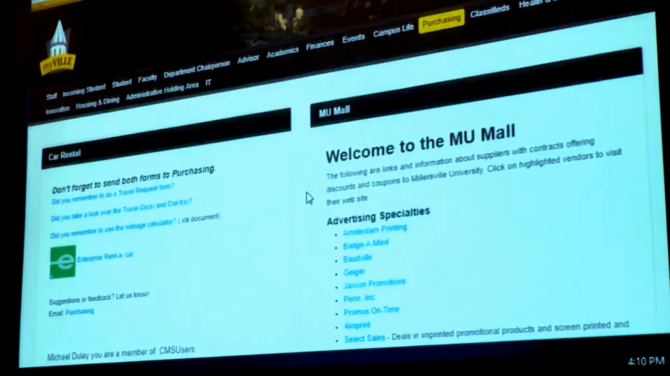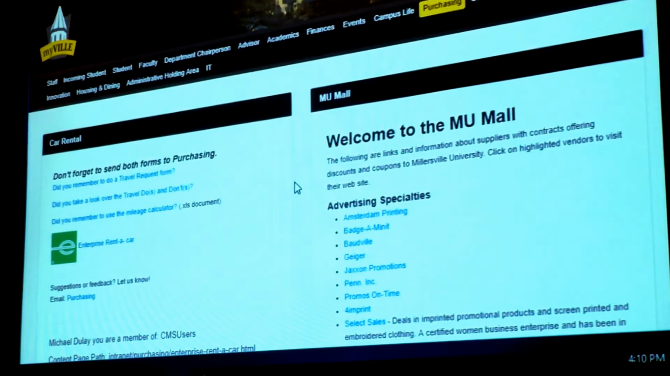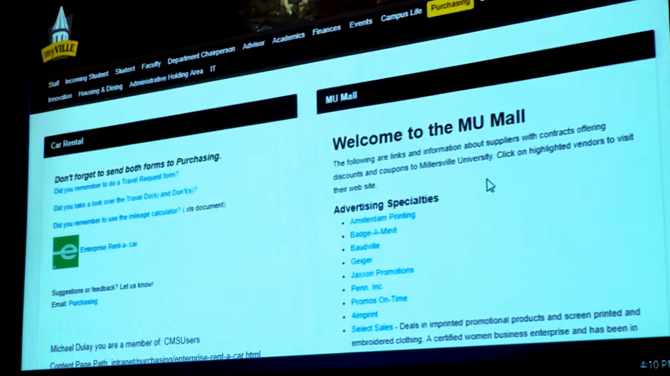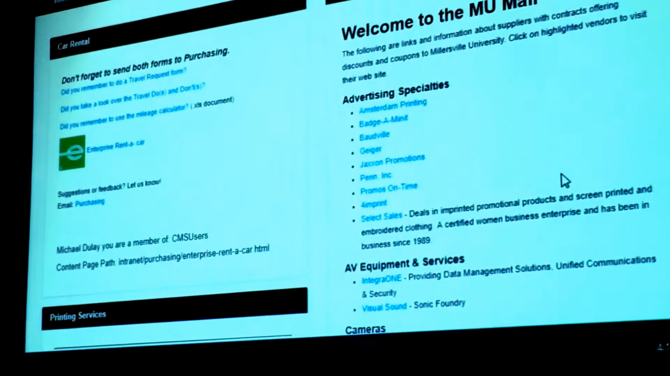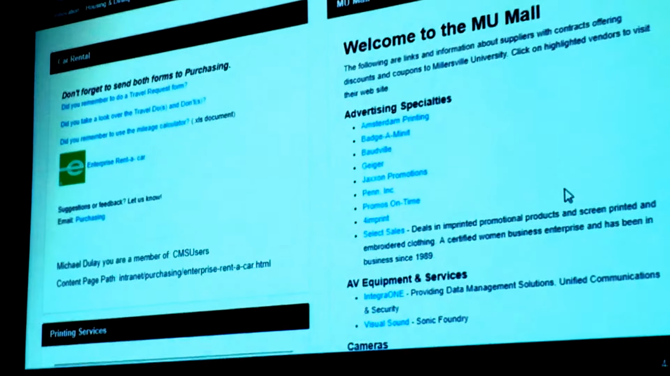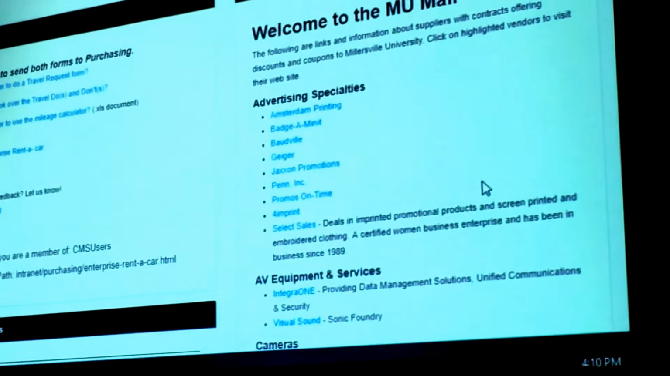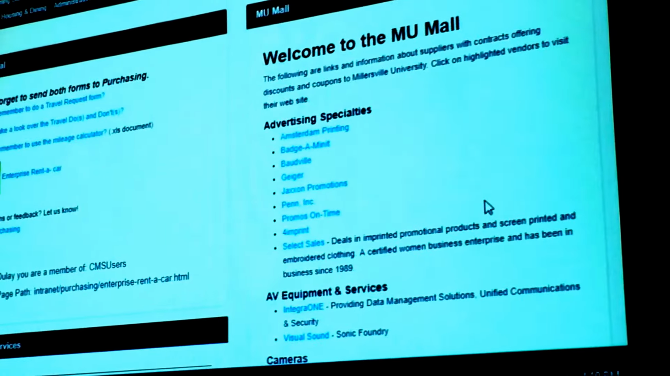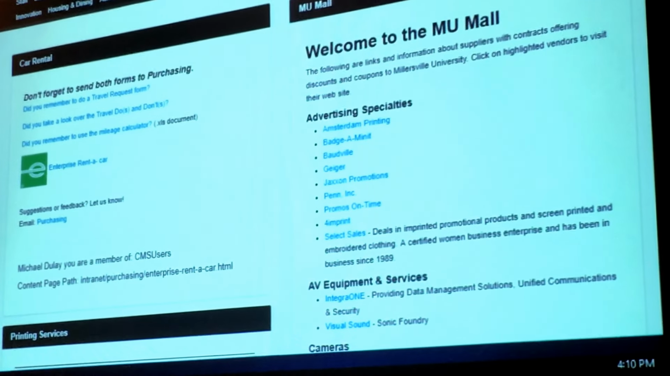Purchasing, we actually have this, and I forgot to show you also in the student section. There is a mall. This is for any of the offices that are trying to find a supplier for something, things like that. We also have one for faculty and staff that is a mall, and it tells you where you have discounts, whether it's AT&T or Verizon or anything like that, just so it's all in one place where purchasing dumps all the links for information that we could. One minute left. All right.